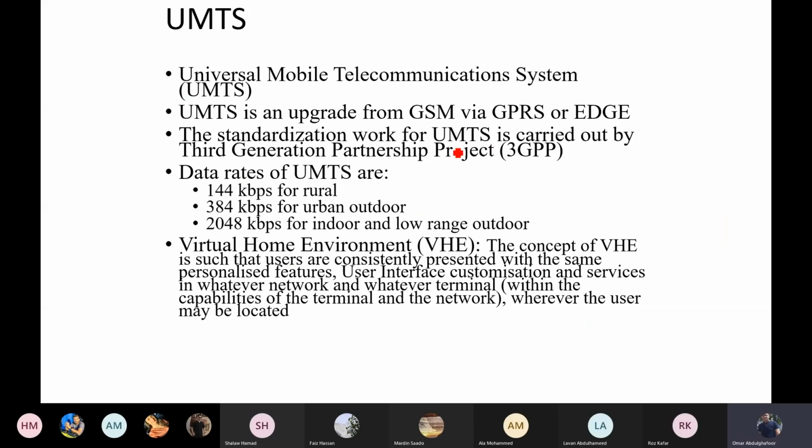Universal Mobile Telecommunication Service. All right, so this one is an upgrade from GSM via GPRS or the EDGE technology, and the standardization work for UMTS is carried out by 3GPP, if we are talking about the European system. And the data rate, you can see.